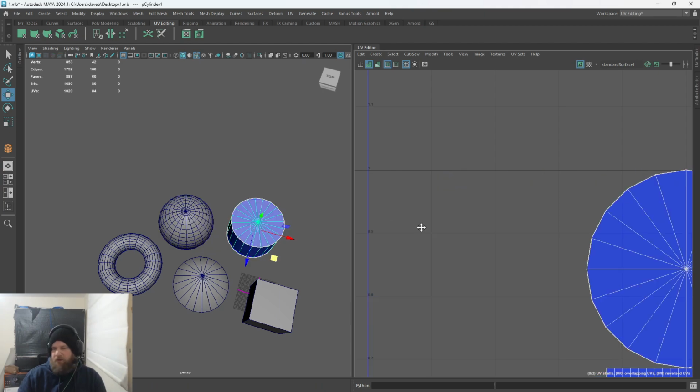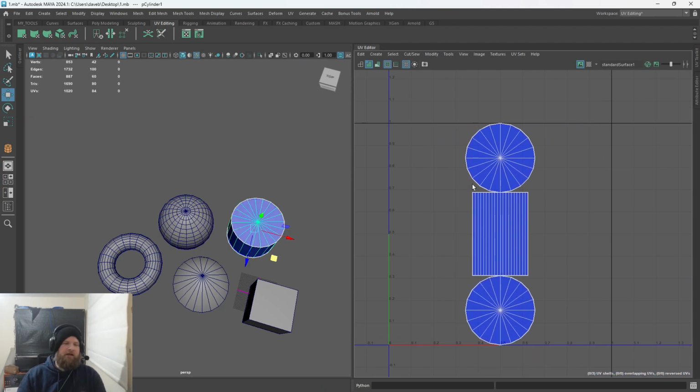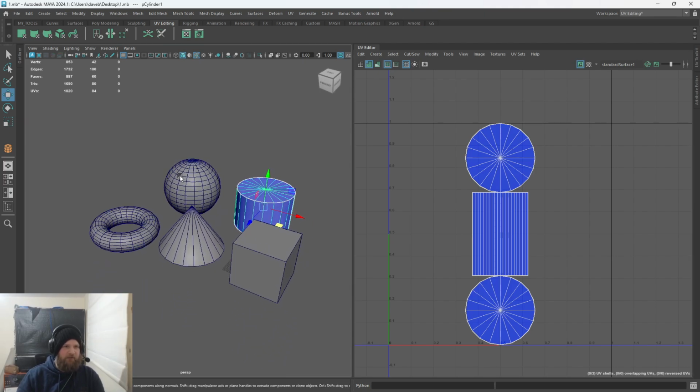And then you've got a cylinder, and this is what a cylinder looks like. So these are all the beginning basic UVs that you are given when you first make a shape. We will never use these shapes as they are. Well, rarely.